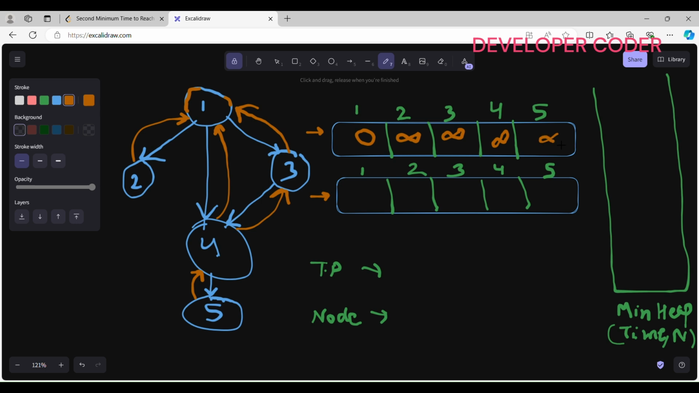Before starting, this is the second minimum distance array. Here the minimum is 0. I am storing the strictly second smallest, so here I can't store 0, which is why I am going to store infinity directly here. All the values are set to infinity initially. So this is the first thing that we need to do.